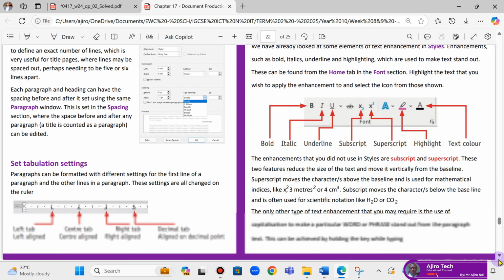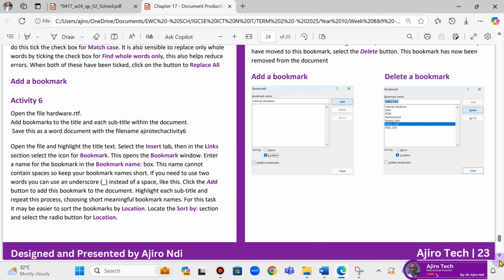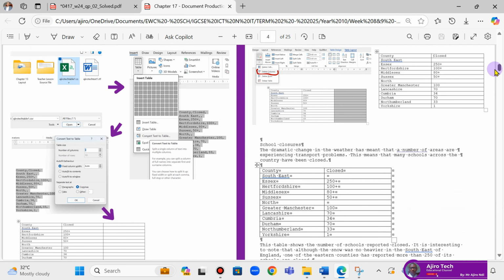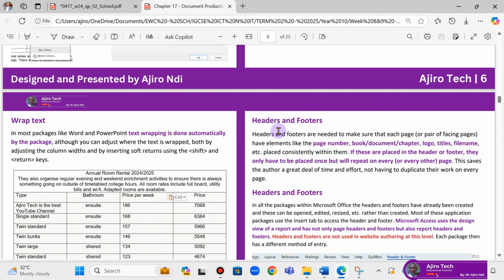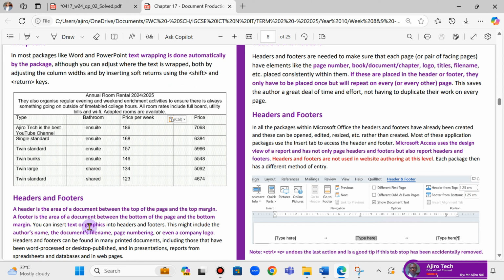What I want to talk about is the header and footer, and I want to show you a definition for it. I have it somewhere in my slide. Okay, so we have headers and footers. Now, when we talk about headers, it's important for us to understand that the header is an area of the document between the top of the page and the top of the margin, while the footer is the area of the document between the bottom of the page and the bottom of the margin. So headers are at the top and footers are at the bottom. This is very important.